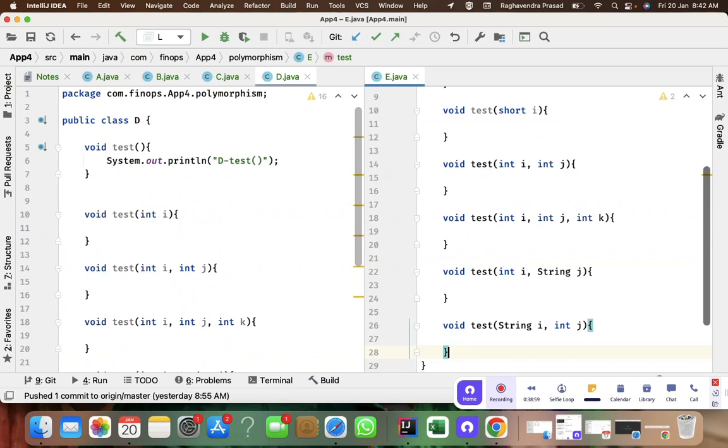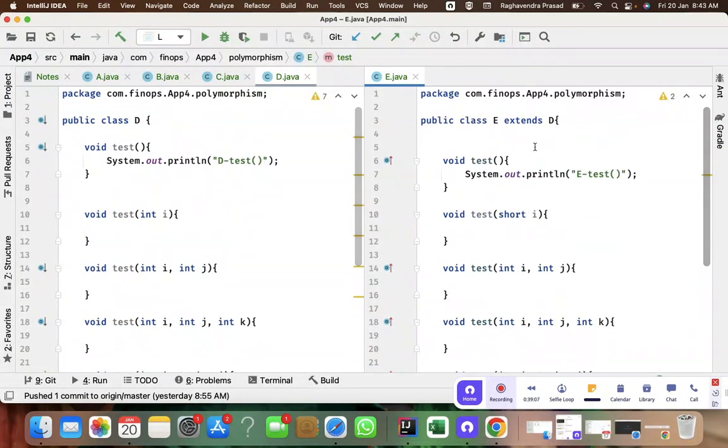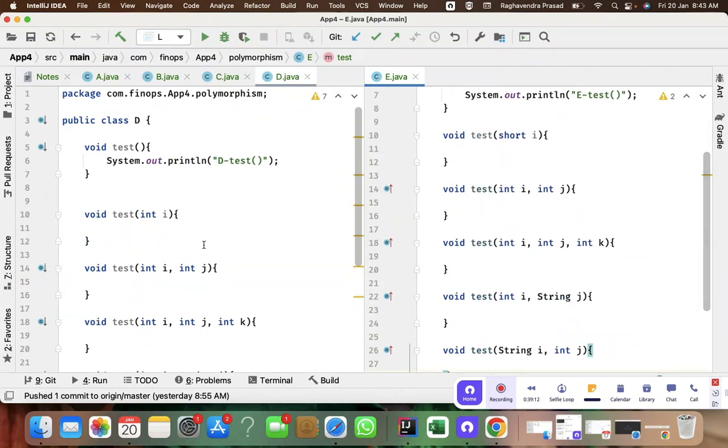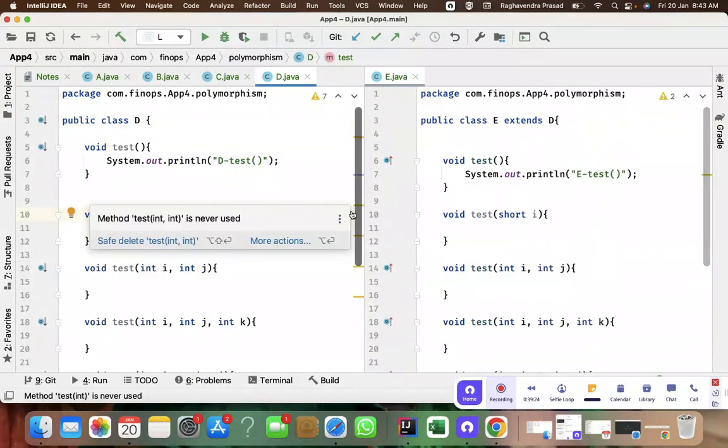Again, I'll put exactly the same thing here. Within class D, it's all compile-time polymorphism, with different signatures. But when we compare with class E, which is a subclass, we have implemented runtime polymorphism, because for this test of int I, we have a method here, test of int I.